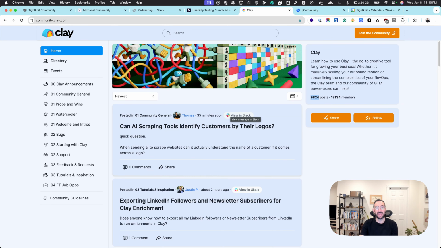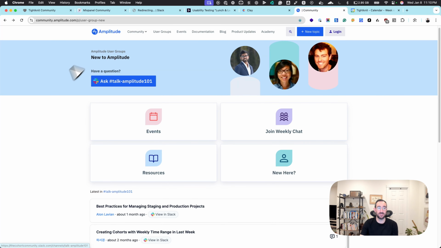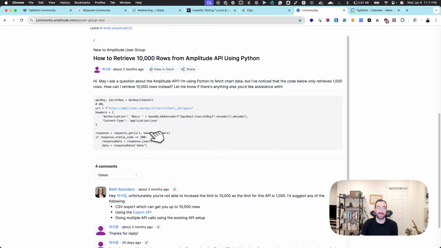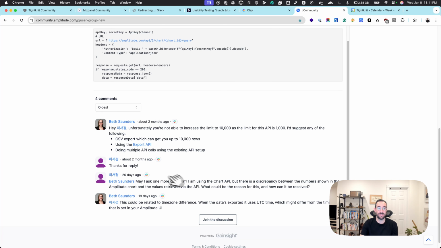We're now going to go check out Amplitude. And this is not a Tightknit community, I should mention. This is a Gainsight community. But because Tightknit is modular and portable, Amplitude was able to take their Slack community and embed it inside of their Gainsight community. So if we jump into one of these messages, you can actually see here we're taking actual code and those responses and bringing them into the actual Gainsight community so people can collaborate inside of both.